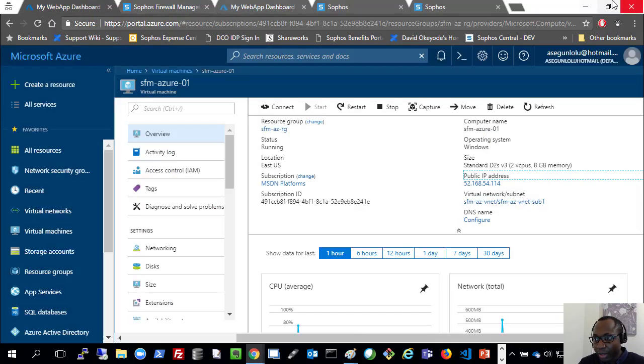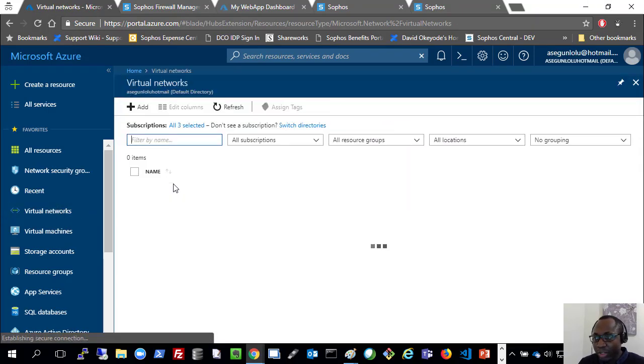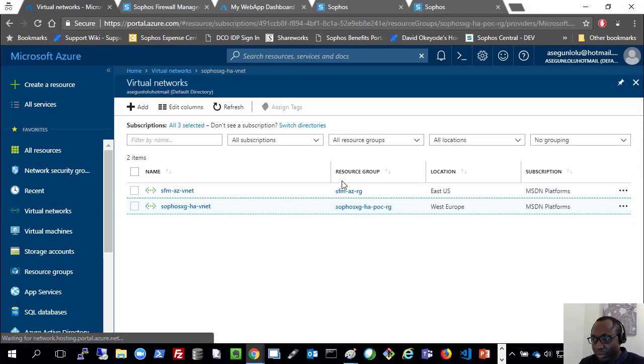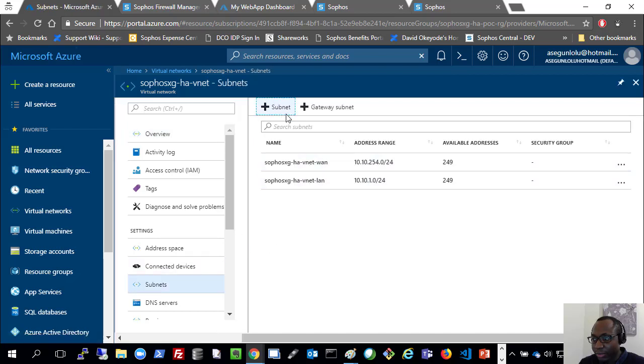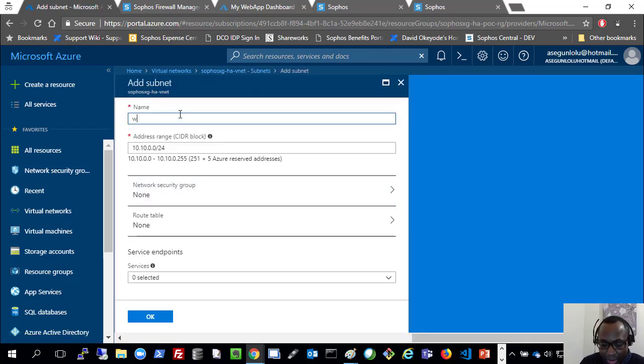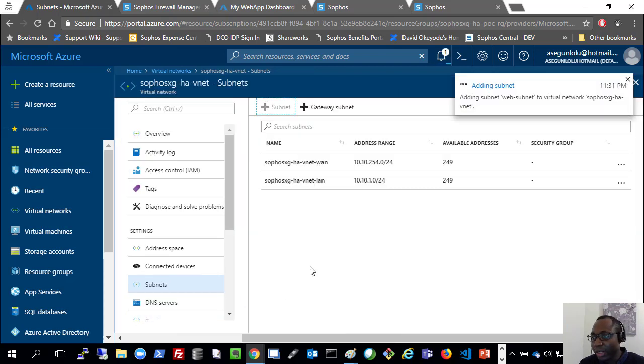To do that, if I go back all the way to Azure, I go under my virtual network, and I'll add a new subnet to my virtual network. I'll call it web subnet, and I'll give it the address range of 10.10.2, and no network security group, no routing table, no service endpoint, and I'll click OK to that. So that should not take long at all.